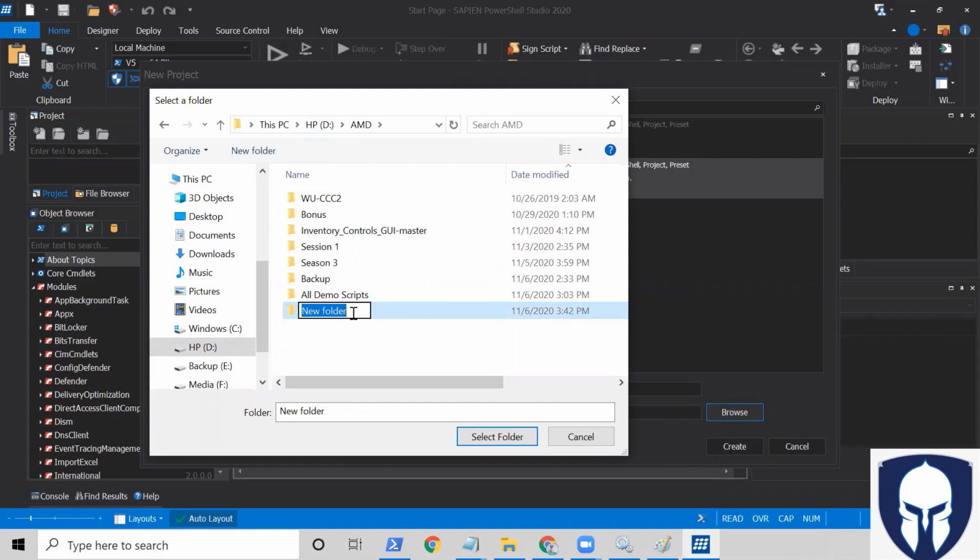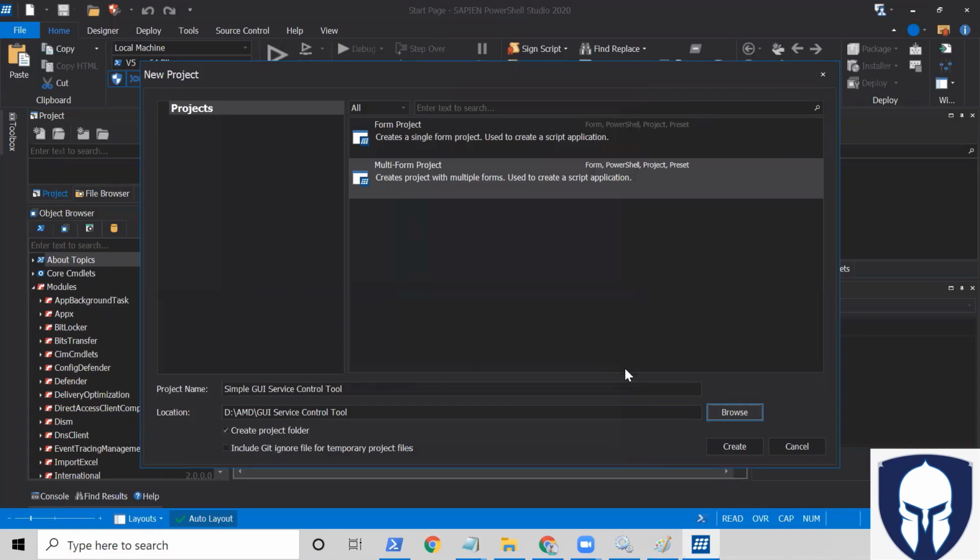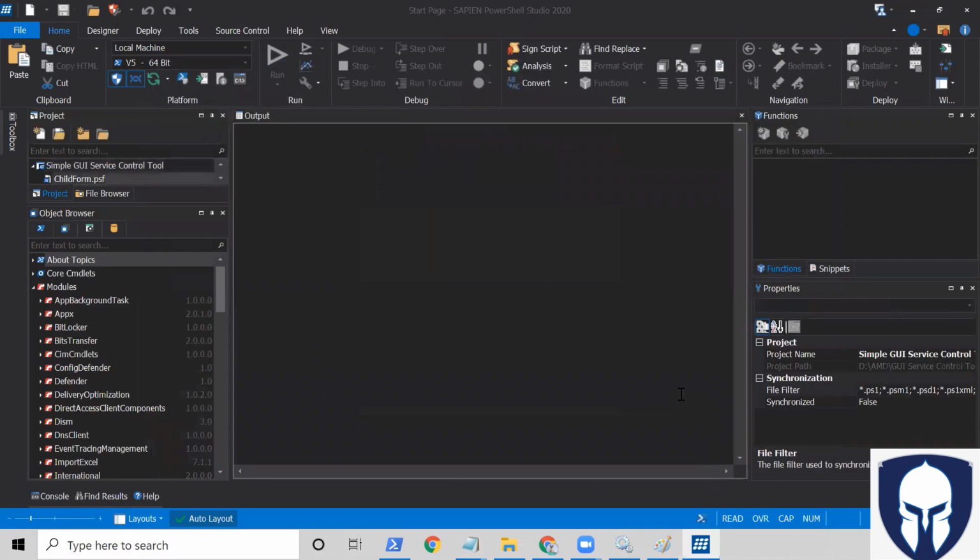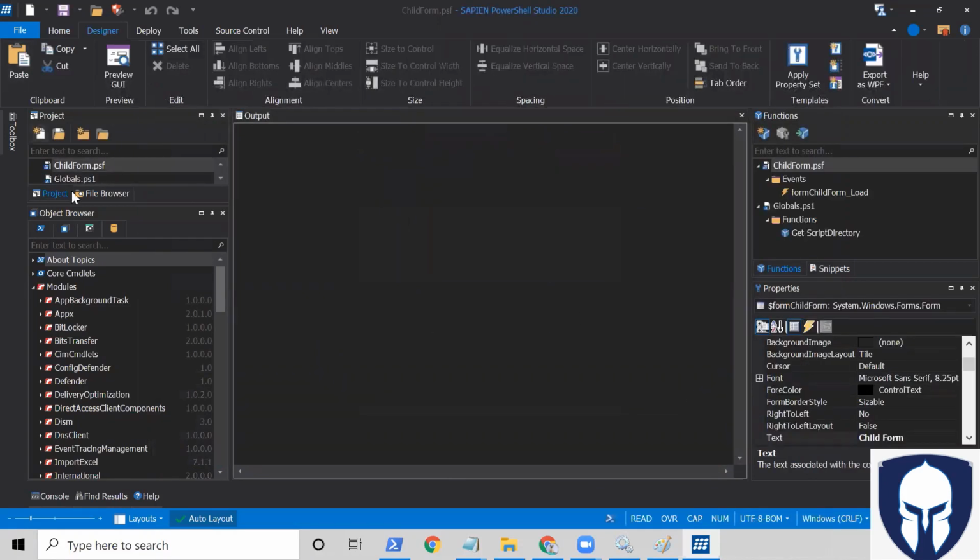Just don't name it as a normal new folder or test, all those things. Name it something related to your project. Now what we are going to do is related to service, so I'm going to name it Graphical User Interface Service Control Tool, and select the folder. There is no need to have anything within the folder. It will create the folder for you. Don't choose anything else, just create it. Now it's created.